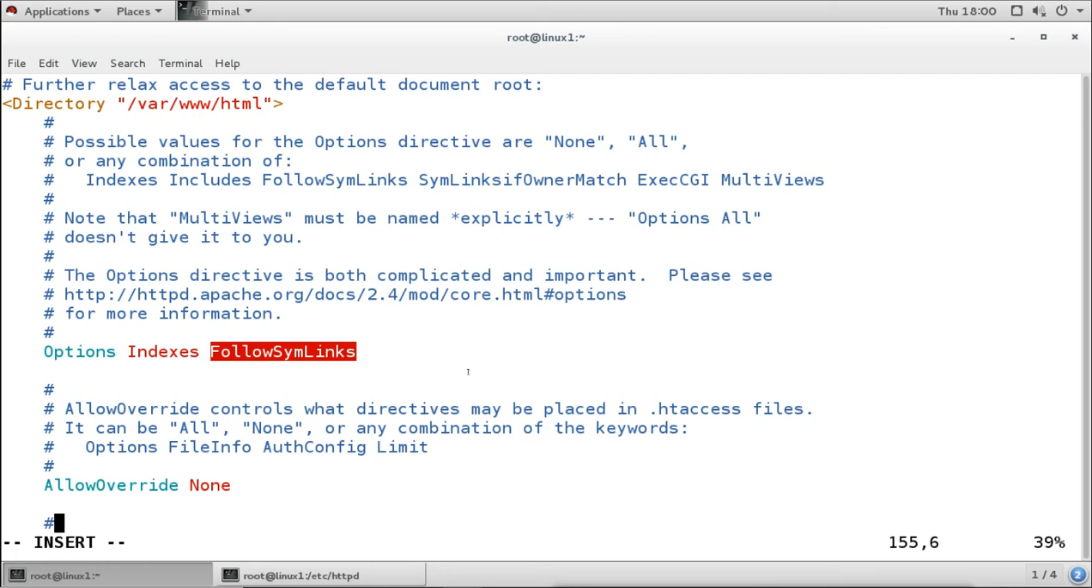And with this option it can detect the link with owner match. So if the owner is matching, then it can also give the access. Then this option is for executing the CGI scripts, and the multiviews option allows you to view multiple options.